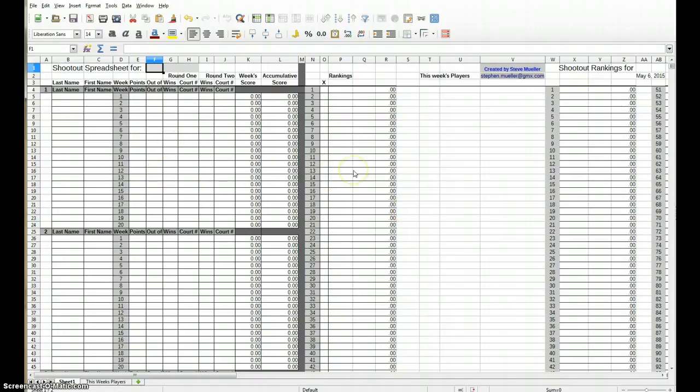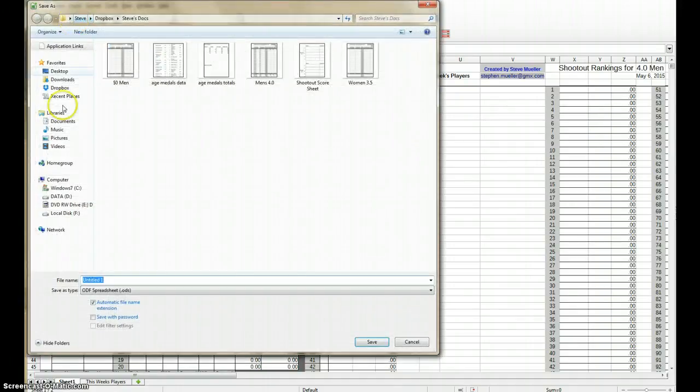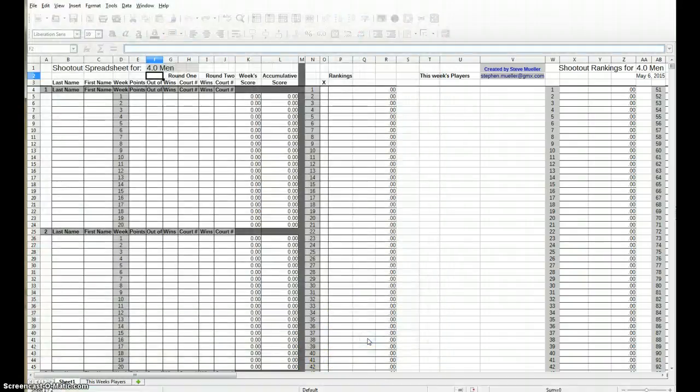So this is the template, and what we need to do is save it as a spreadsheet. So we're going to give it a title. I'm going to call this 4.0 men and enter, and that activates the save icon here. So if we click that, we're now going to save it as a spreadsheet as opposed to a template. And we're just going to put our title in here. We'll call it 2015 spreadsheet SS, and save. So there we are.